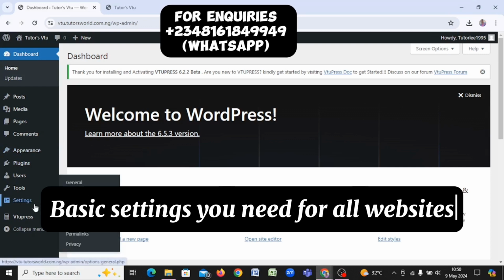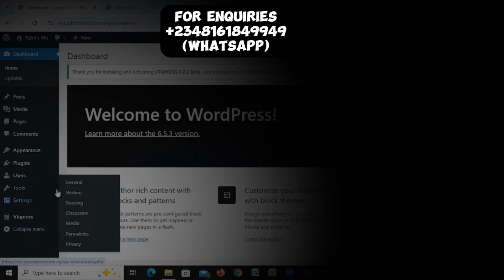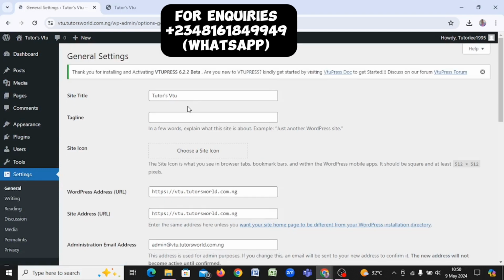Going to the back end, you need to go through some basic settings. First, you come to settings here and you click on general. Here you need to enter your business name and put a tag line. Let's just say best data selling website. It's more like your slogan.